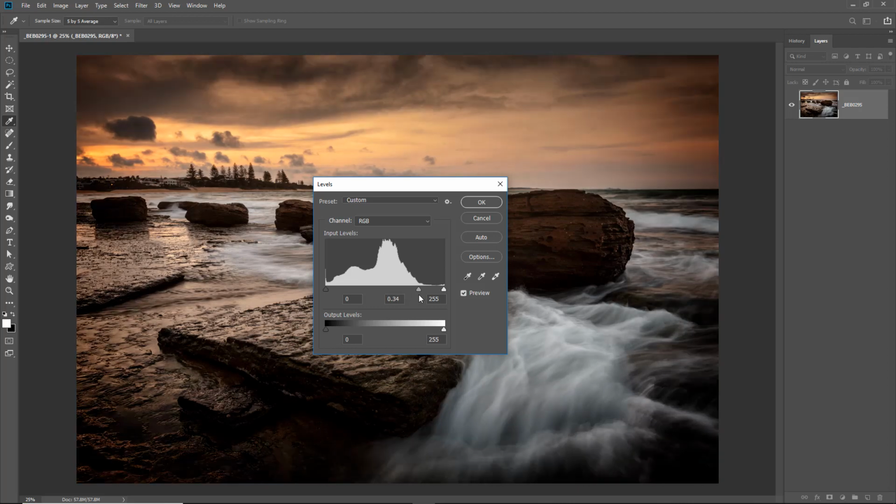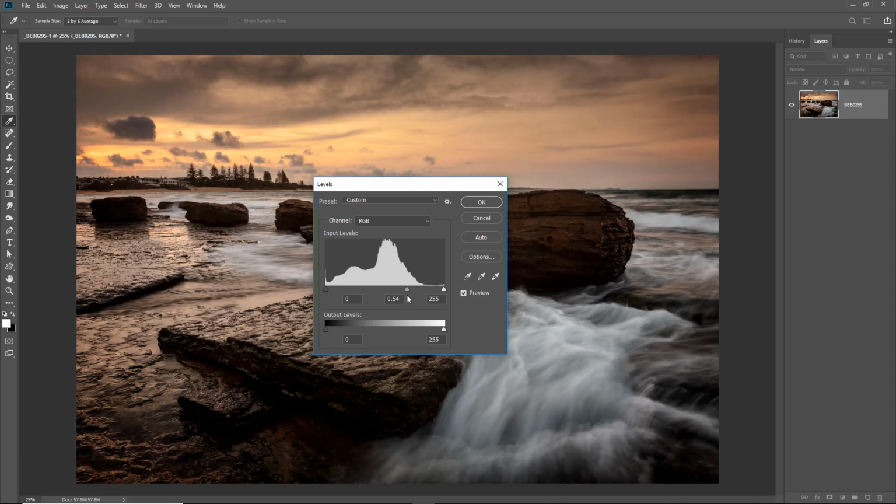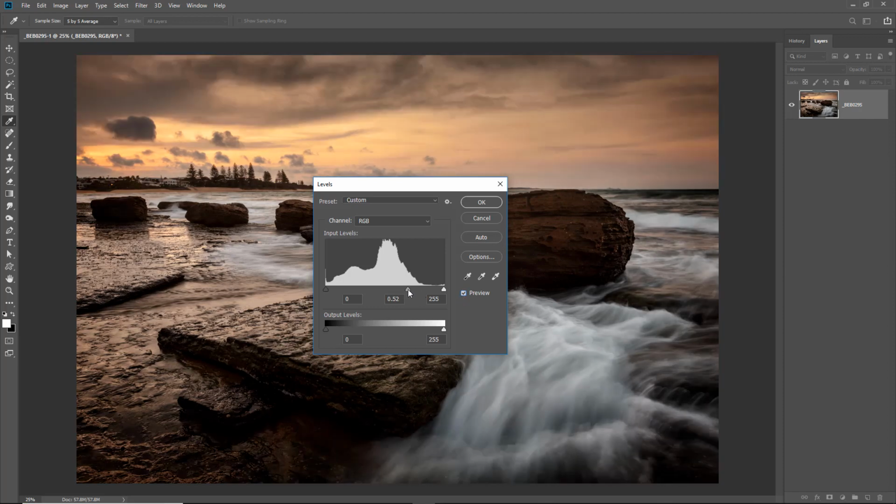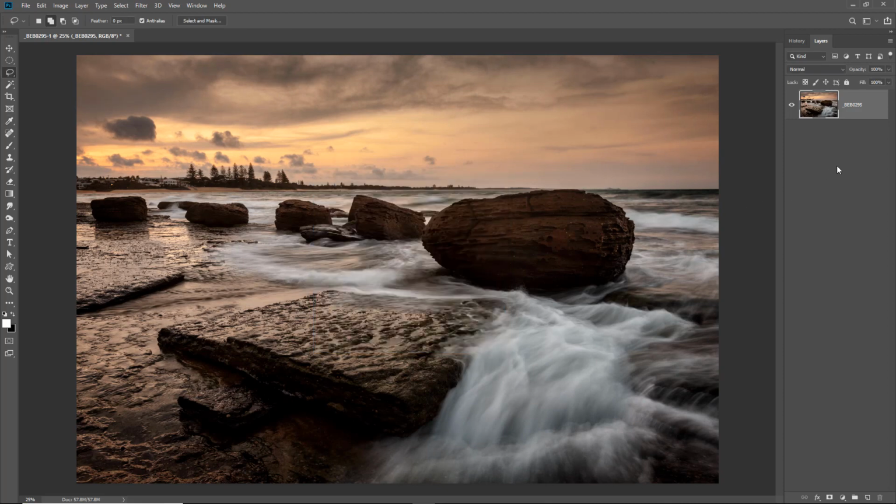We don't want to go too far so it can be seen, but we can do it just a little bit, and then to be certain that we've got it right, if you just untick the preview, there's your before and after. Maybe I've gone a little heavy there, so I could back off. You get the idea. We've achieved the same result.